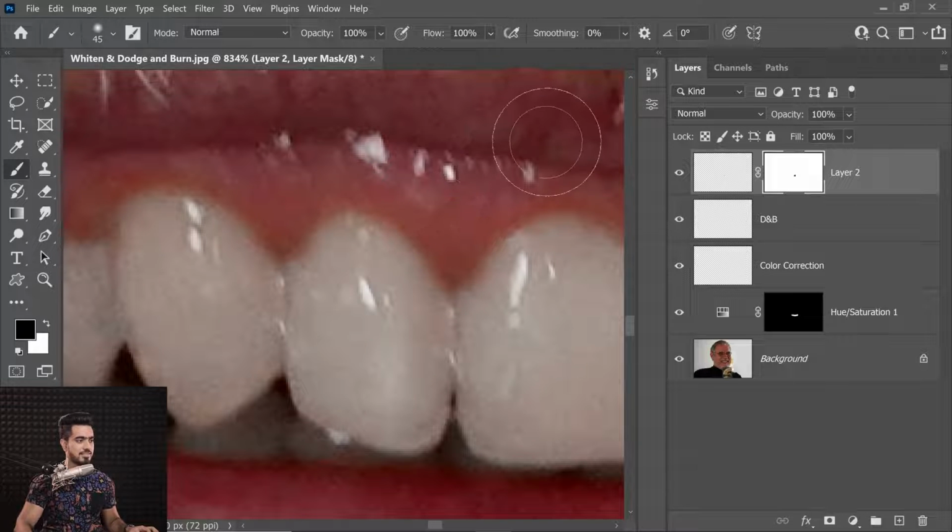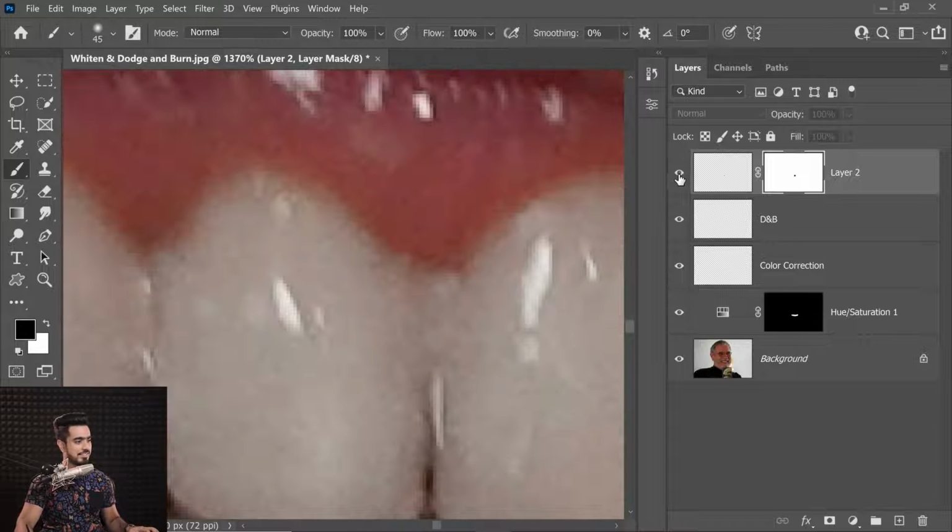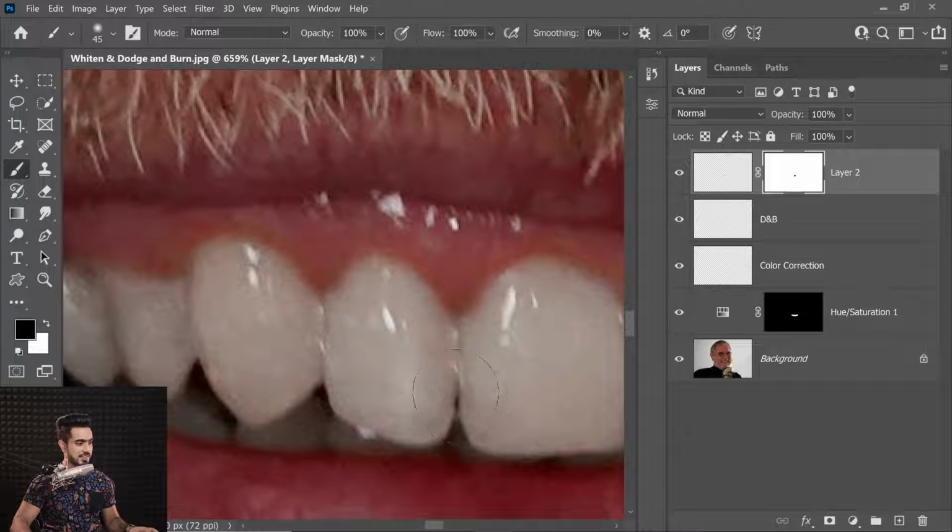Now you have something there. Let's take a look. Here's the before. It's just one confused mess. Here's the after. There is something there. Okay.